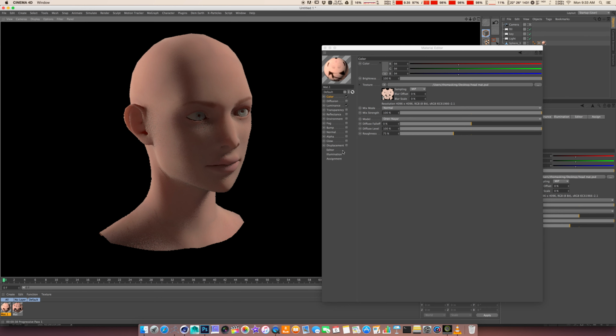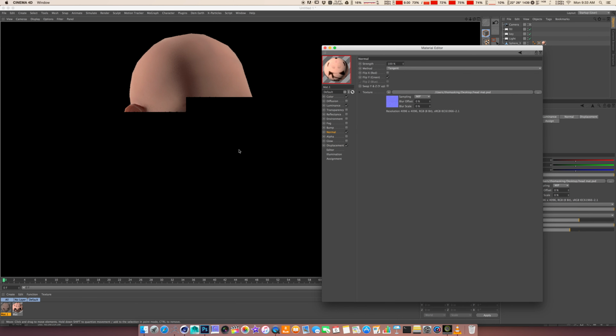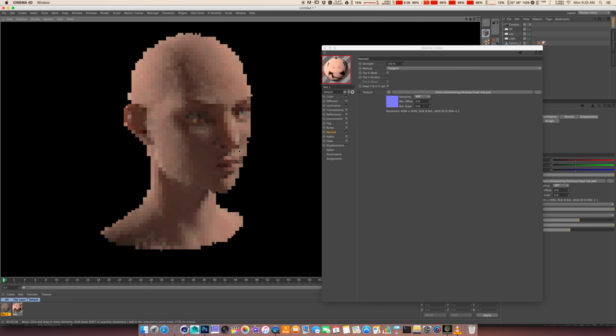So right now I can turn my displacement and normal back on, and it's still not going to give me exactly what I'm looking for, but we're getting close. My normal and displacement are basically just for my detail, but there are still some things that are wrong with this right now. Obviously we don't have our reflectance channel on, which is our reflections and specular values and stuff like that. But right now, her eyebrows, her eyes, and her lips still don't look the way we want them to look.